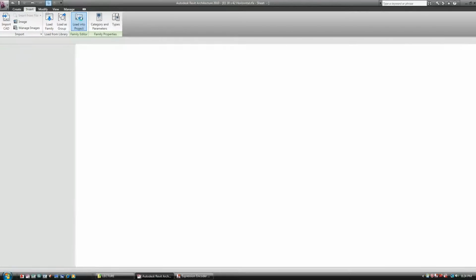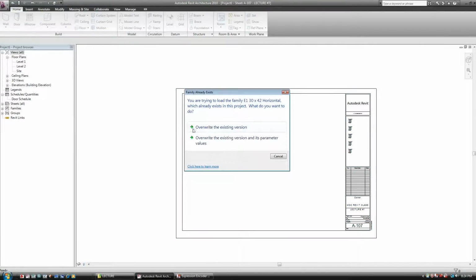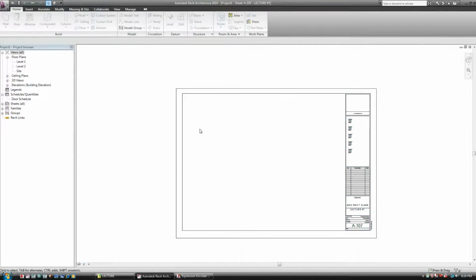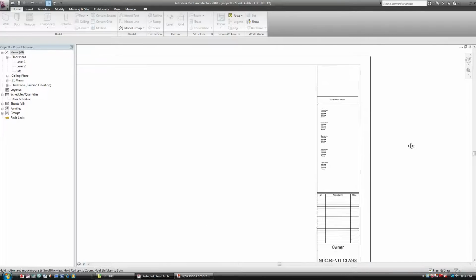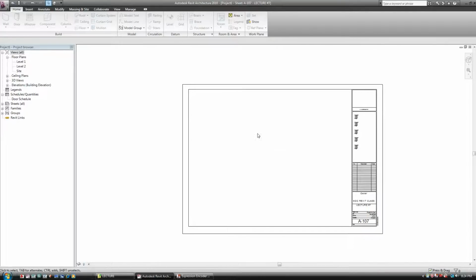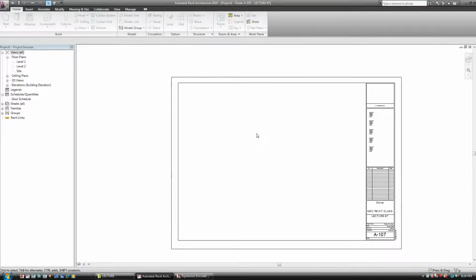So you go Load into Project. And it's going to ask you, do you want to overwrite the existing version? Yeah, I want to overwrite it. That's fine. Hit OK. And as you can see, it updated it. Not bad. Now, how do you actually get some of your drawings into your sheet?